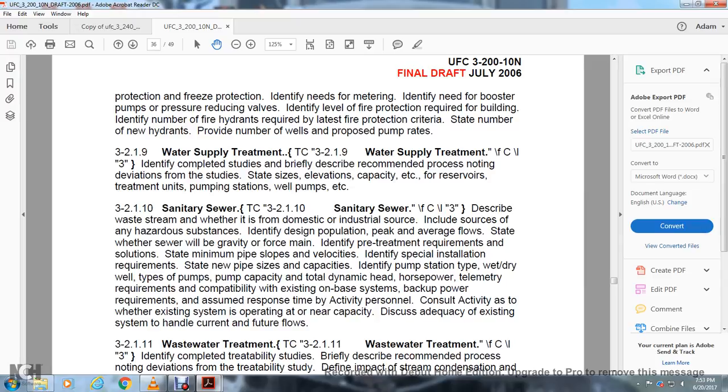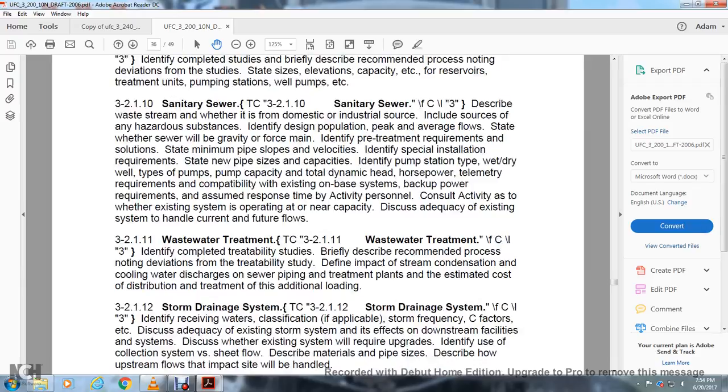wet, dry, or other type of pump, and the pump capacity, the total dynamic head, the horsepower, telemetry requirement, the capability of the existing on-base system, backup power requirements, assumed with the responsible activity personnel consult. The activity is whether the existing system is operating near capacity, the adequacy of the existing system to handle the current and future flows.